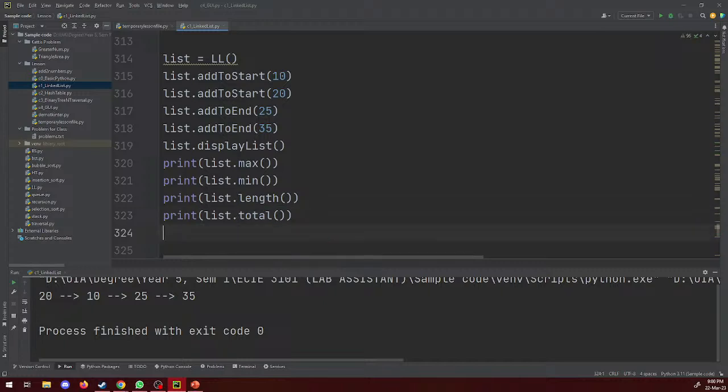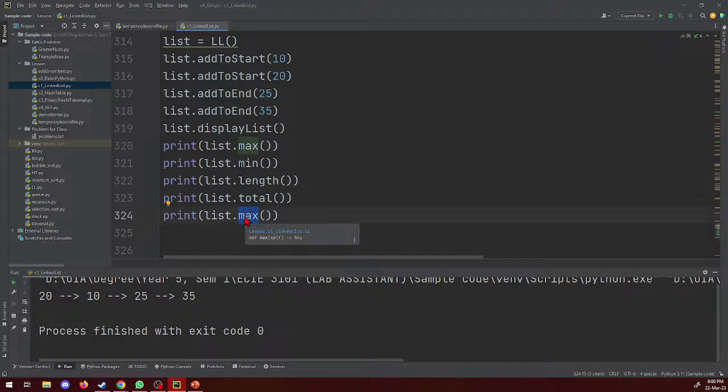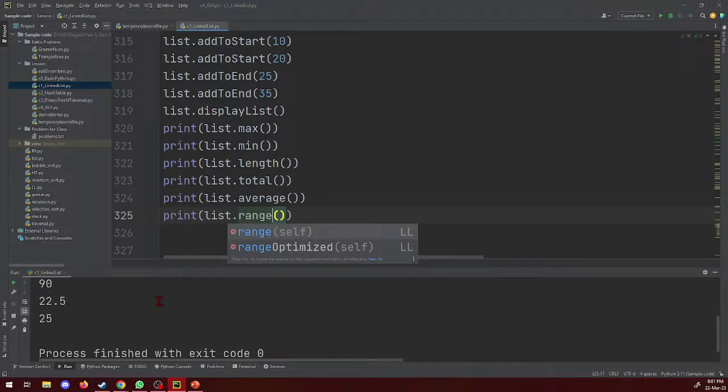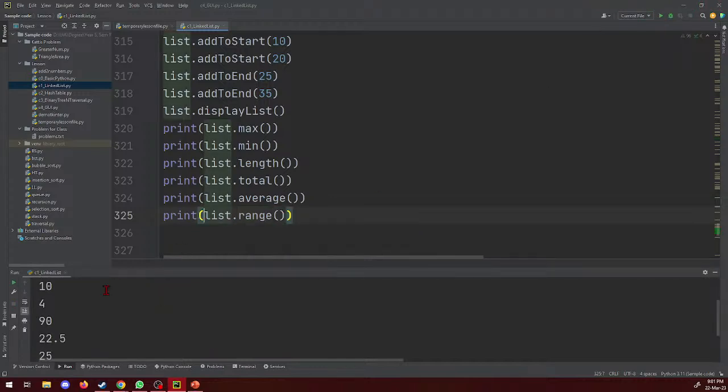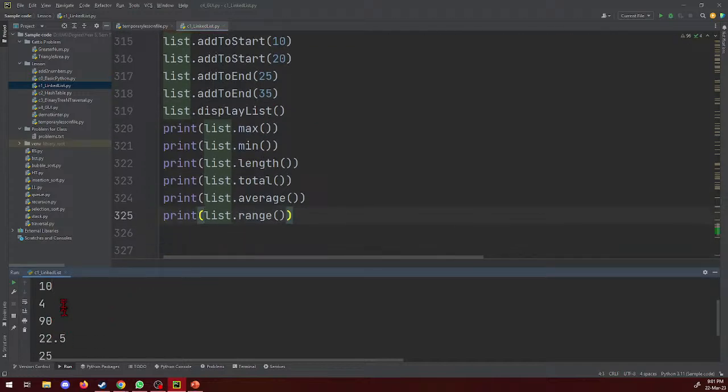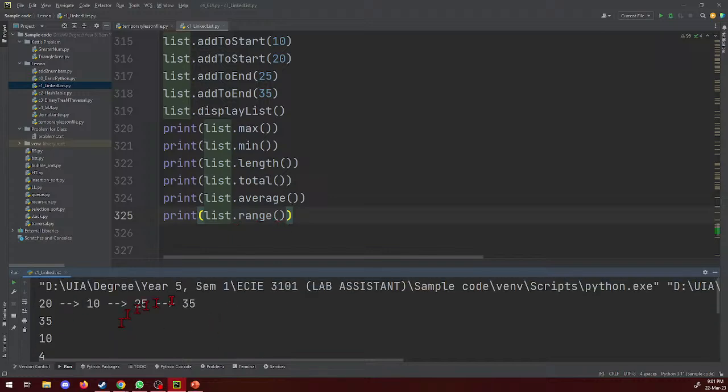This is basically more on you guys just relearning everything but in linked list style. Average. And the last one is the range. Okay. So when we run this, we have this. The maximum is 35, the minimum is 10. The length is 4, the total number is 90, the average is 22.5, and the range is 25.